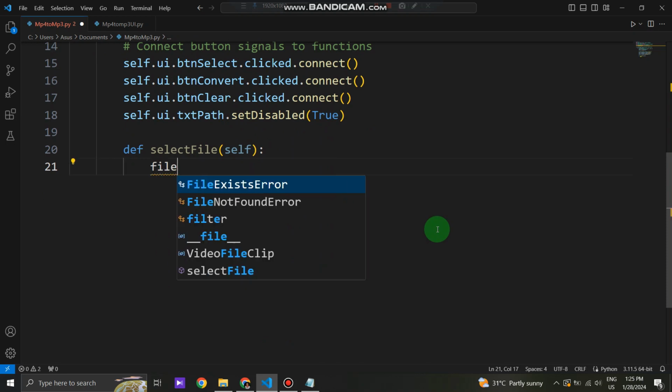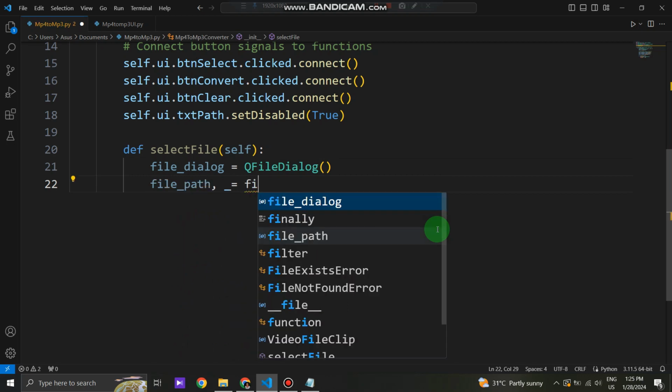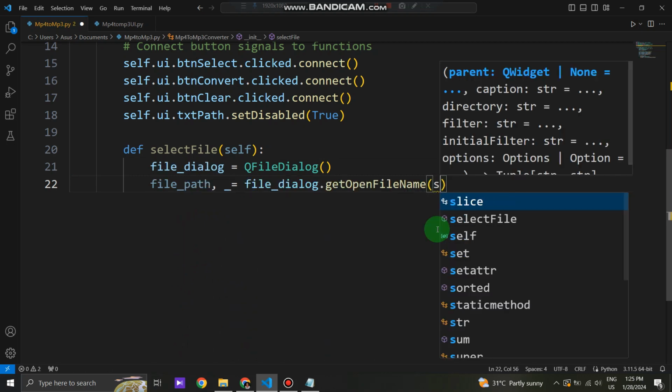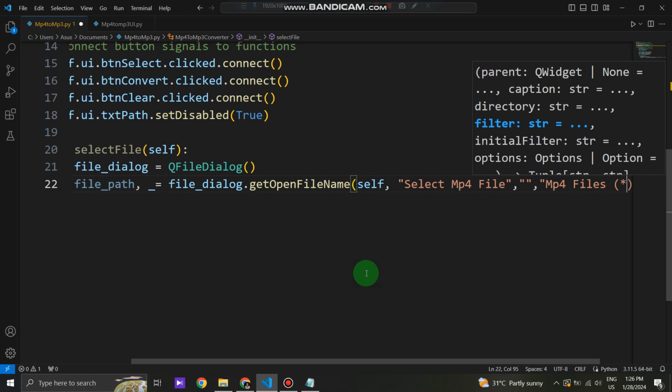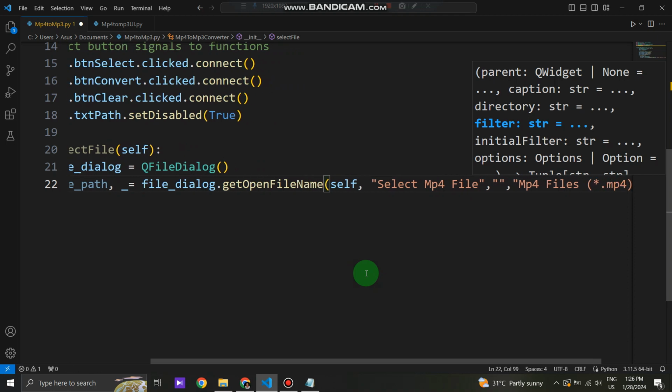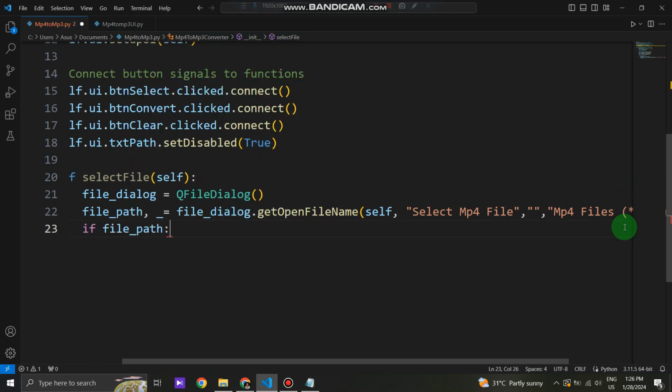This function opens a file dialog, allowing users to choose an MP4 file. Once selected, the file path is displayed in the text box.